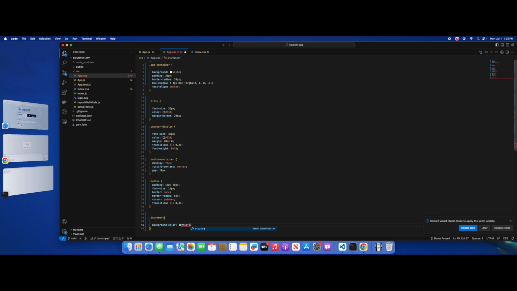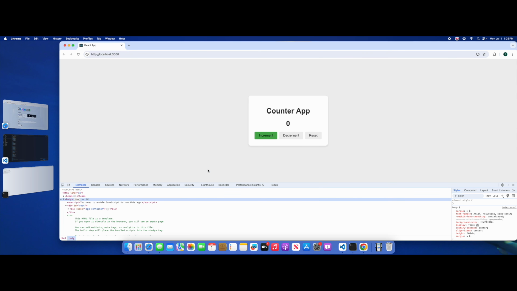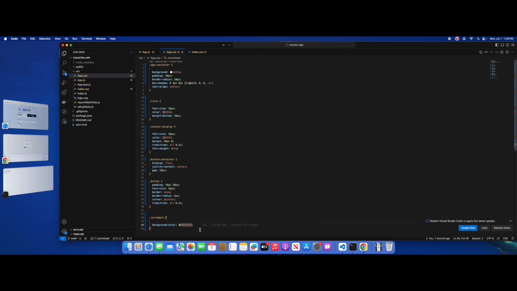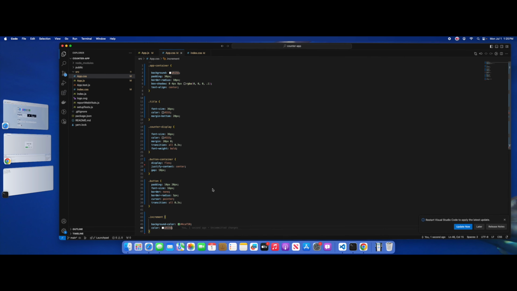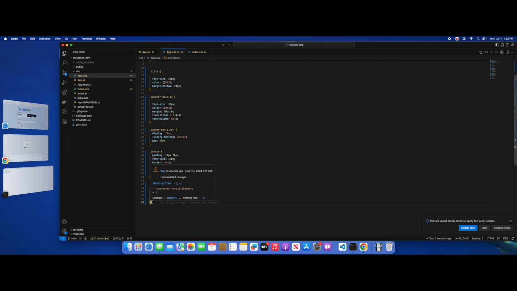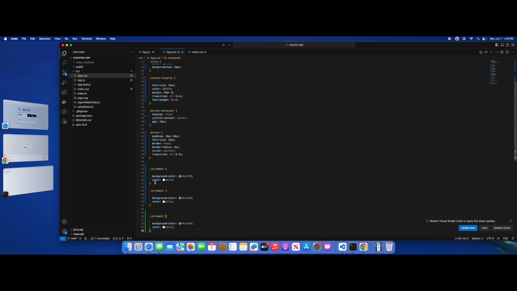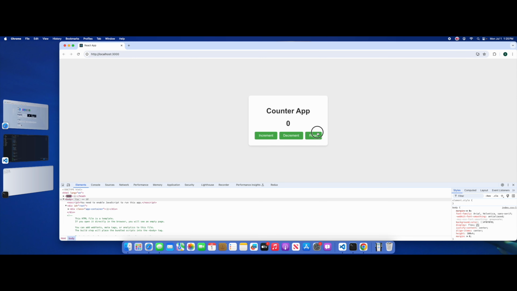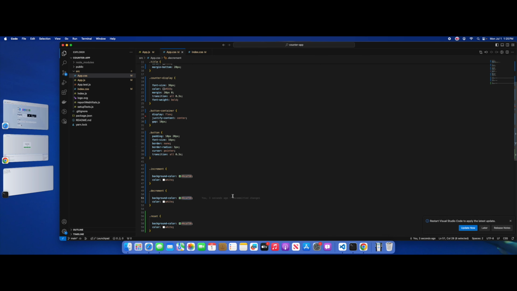Then I will change the font color to white. Okay, so that is increment. Now we will do the same for decrement. I will copy it two times. One I will say decrement, and one I will say reset. So now you will see all these having green colors, but now I will change decrement. I will change that color to a variant of, let's say, red color. So yeah, it looks good.